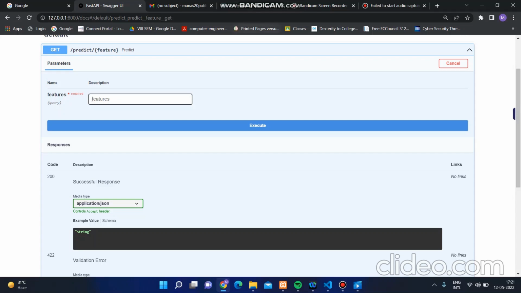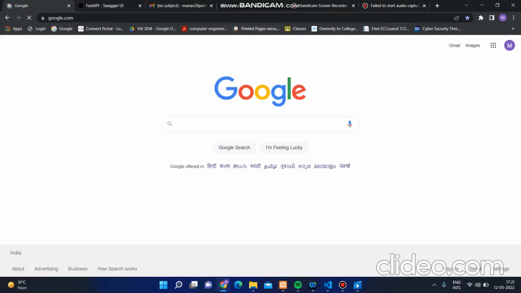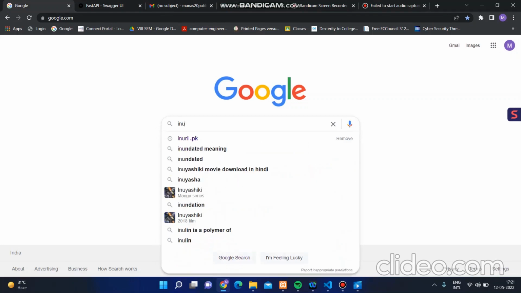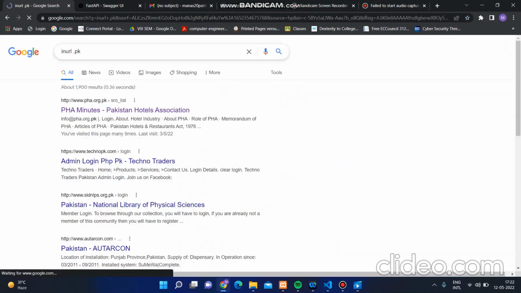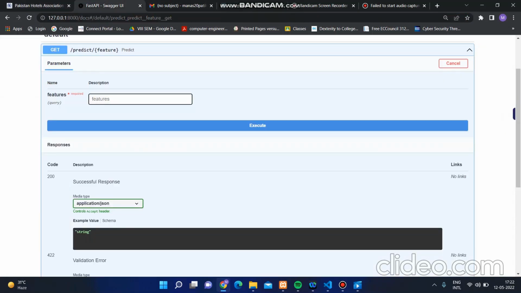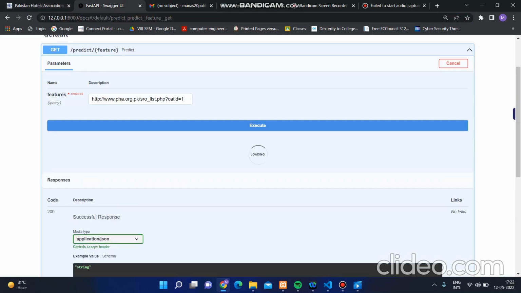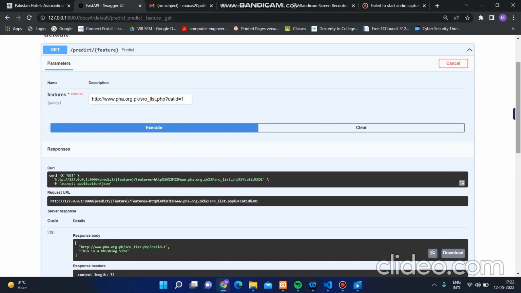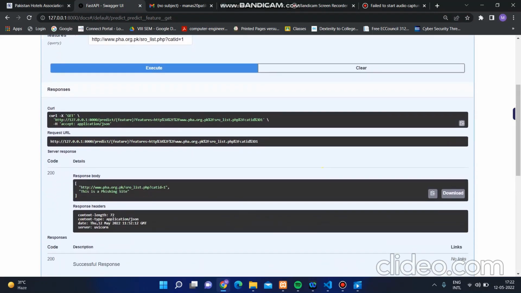So let's check out. Let's enter a URL. This is the basic database, and let's check whether this website is a phishing link or not. So let's copy, paste it over here, and execute it. Over here we can see that this is a phishing site, and we have also got the content length, what server it is from, etc.